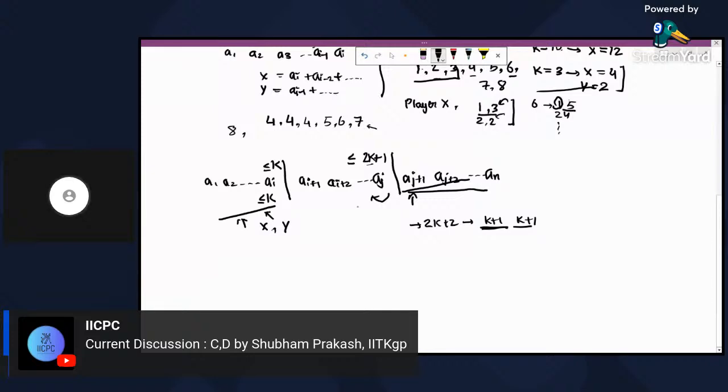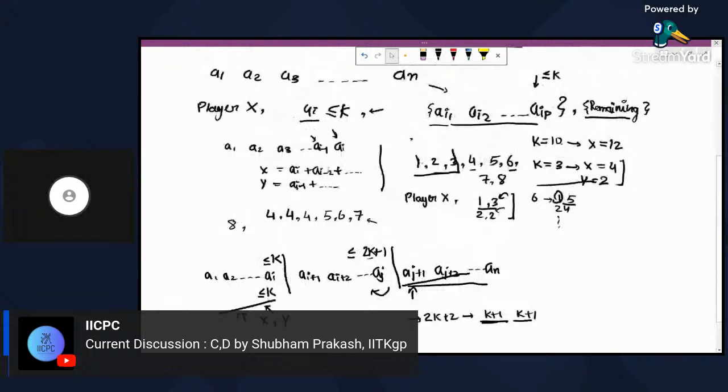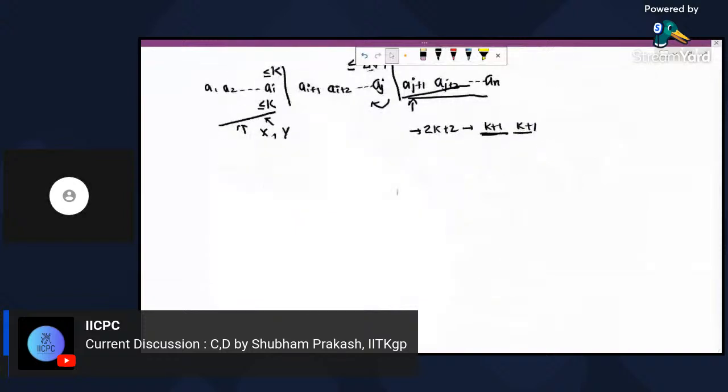So for the given example, let's say we pick 1, 2, 3 greedily. We picked 1, 2, 3 greedily, right? And afterwards we had 4, 5, 6, 7, 8. So in the next move, I will surely make it 4, 4, 4, 5, 6, 7. Yeah, 8 is no longer there. And now the other player, sorry, the player who has to play the current move does not really have a choice.